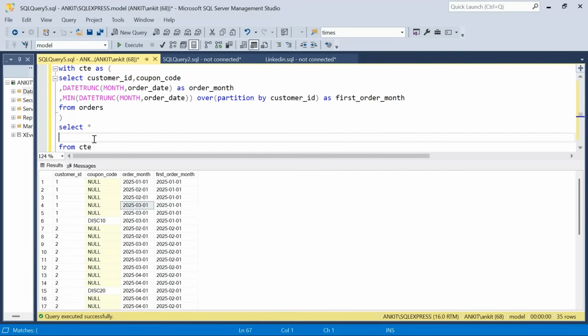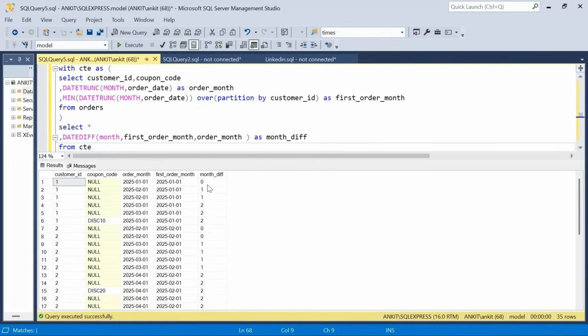So I'll say date diff between first order month and order month. This is the difference we need, and we need the difference in month, as month diff, we can say. So let me run this now. So if you see, this is 0, this is 1, and this is 2.